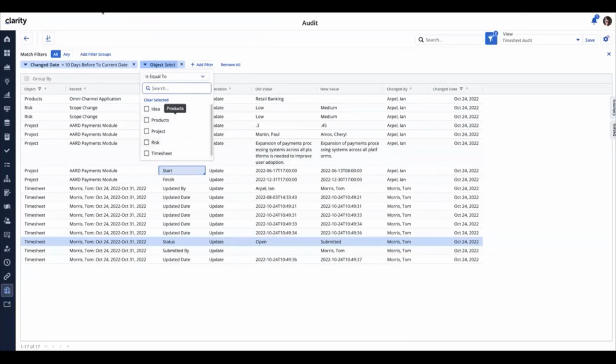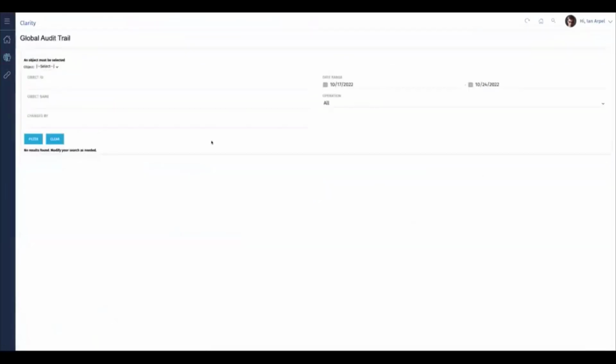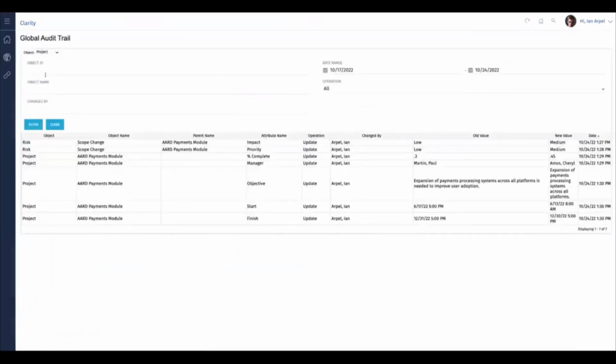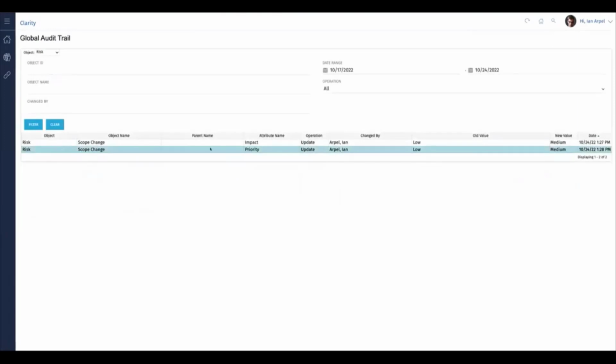So yeah, I just wanted to also confirm that from the global audit perspective, this area has not changed. You'll notice that you still go through the same user experience to select an object. When I select project, I will also get the sub-objects associated with this project. So risks will also be presented in the screen. And notice the parent name is also populated in Classic. And if I go to risk, I'll just get the risk. I won't get the parent name.